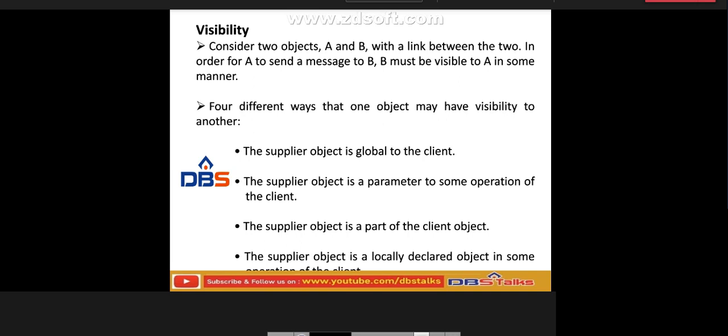See, here we can apply visibility in four different ways that one object may have visibility to another. The supplier object is global to the client, the supplier object is a parameter to some operation of the client, the supplier object is a part of the client object, and the supplier object is a locally declared object in some operation of the client. Okay, these are the visibility types.